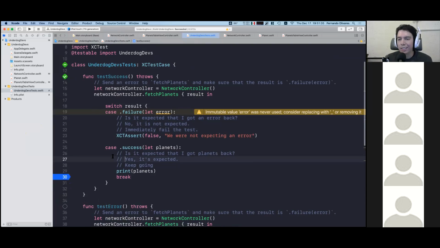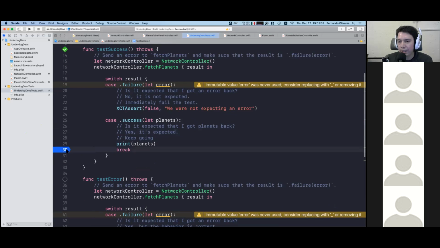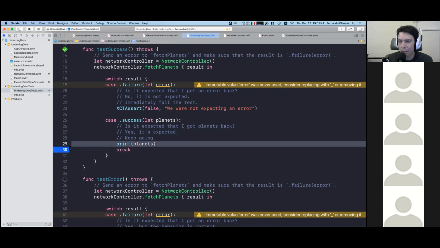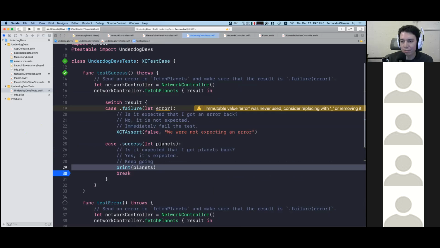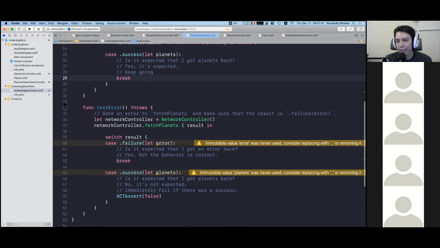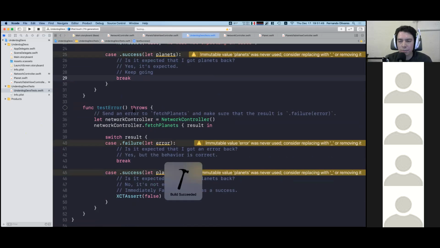Cool. For some reason, Xcode is being extremely annoying and it's not even printing my planets or setting my breakpoint. Since we're a little bit time constrained, I'm just going to skip right through this and do this test error, which should fail, but passes. Why?